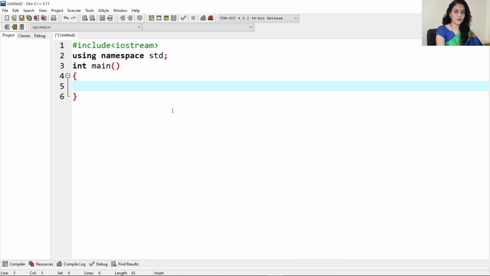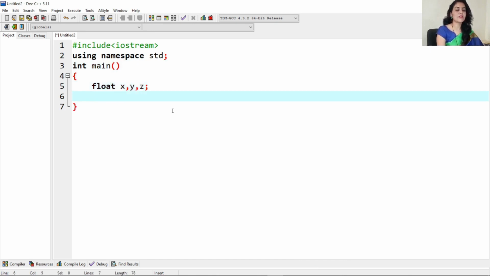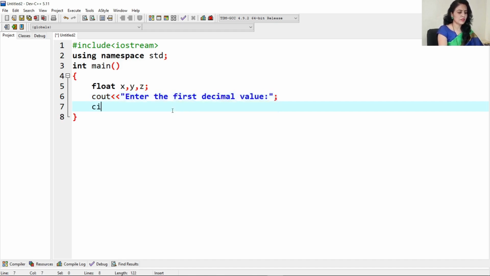We focus on the fifth line: float x, y, z. I have created three variables of float data type because we want the addition of decimal values. cout, enter the first decimal value in x.